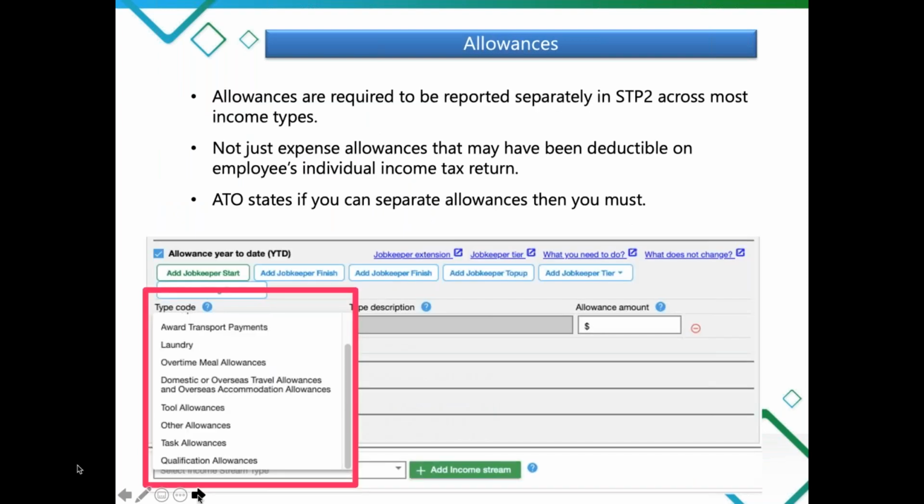Allowances, and of course that has been a lot of the angst that I have seen about STP2, that breakup of where the allowances go, how they are classed. There's all sorts of ones, whether they're paid for something that they will be able to claim or whether it is an allowance because of the award that they're receiving, but really is just basically in their gross wage. So as I said, the ATO says if you can separate it, then you must.